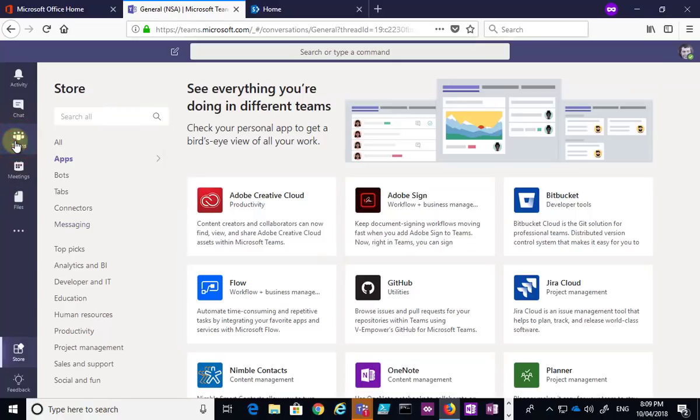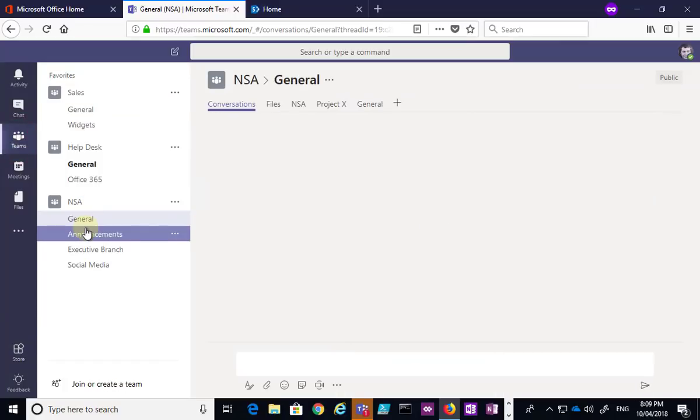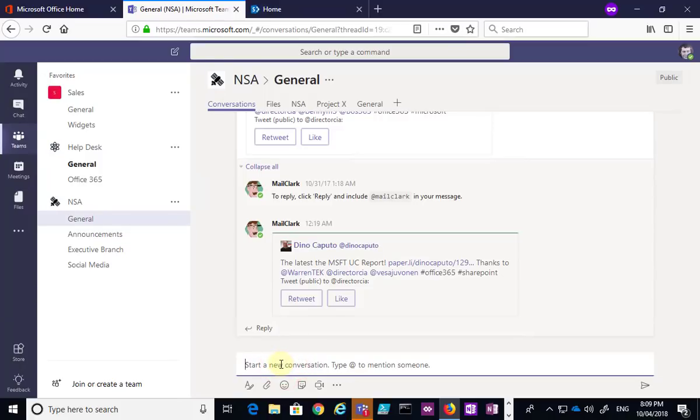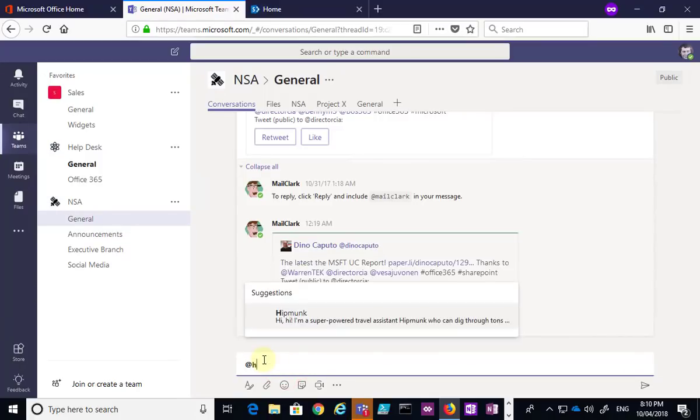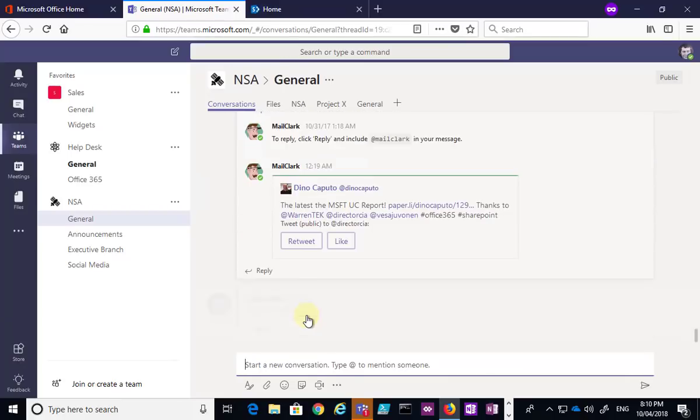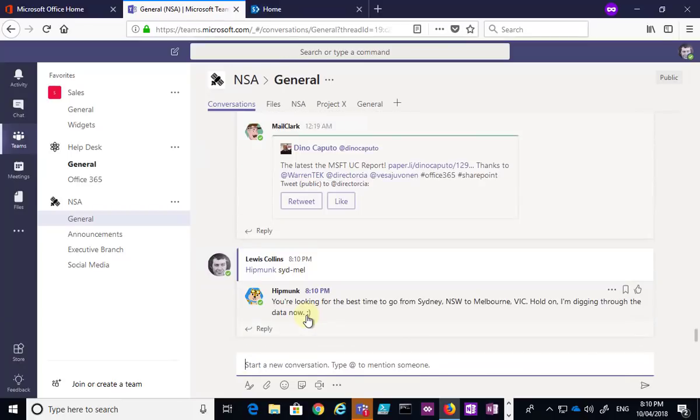So to show you what that's about, let's go back to a team here. All right. So let's go back to the NSA, and what I'm going to do is call on a bot here. The way that I call on a bot, I treat it just like calling a person. So if I go in here and call the Hipmunk bot, that's a travel bot, so you'll see that comes up. So I'm going to get Hipmunk to find me the best travel deal between Sydney and Melbourne.